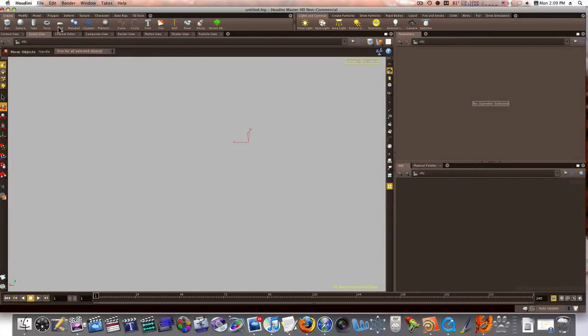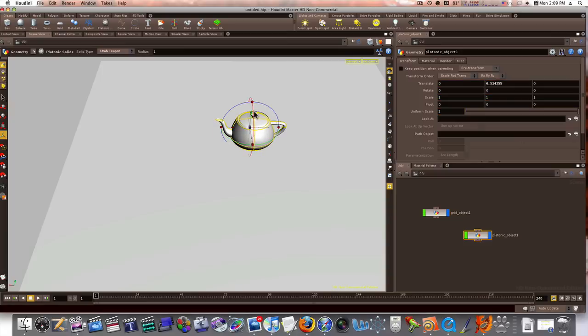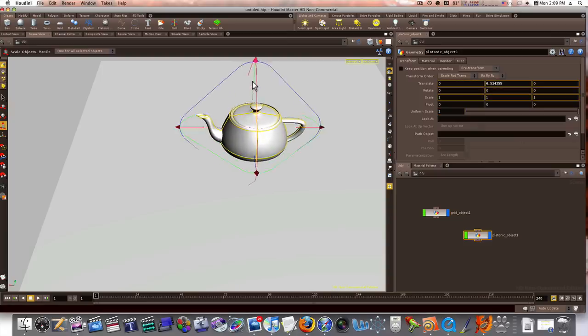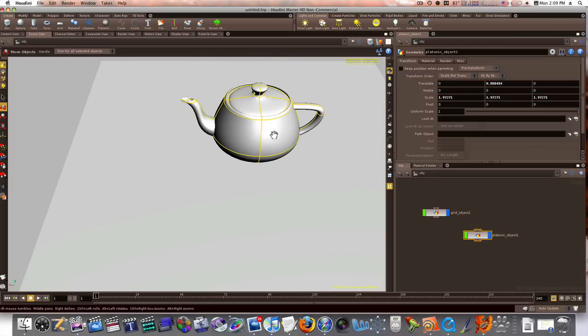So let's lay down a grid. And let's lay down a teapot. Let's bring it up. Let's scale it up. Like so.